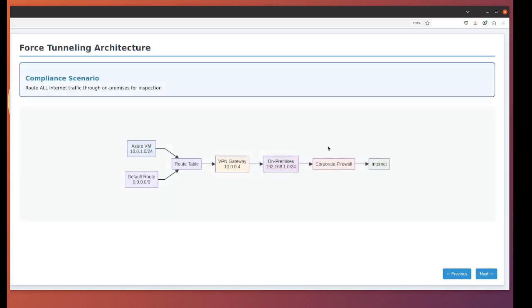Forced tunneling for compliance. Let's examine another critical use case, forced tunneling. This scenario is common in highly regulated industries where all Internet traffic must go through on-premises security controls. In forced tunneling, we override Azure's default Internet routing and force all traffic to go through your on-premises network first. The on-premises corporate firewall inspects and logs all traffic before allowing it to reach the Internet. This ensures compliance with data governance policies.